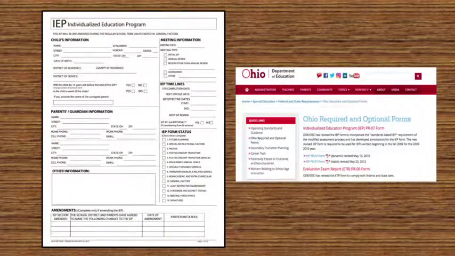The form itself I was able to get off of the Ohio Department of Education's website. The website will be listed on LiveBinder. All the Ohio required and optional forms are available for you to download, and most of them are in PDF form and are dynamic, and you can type within them.